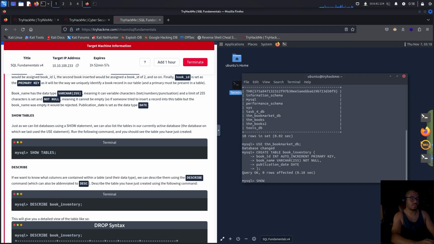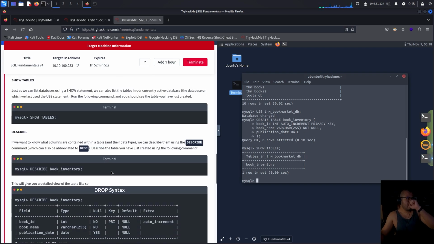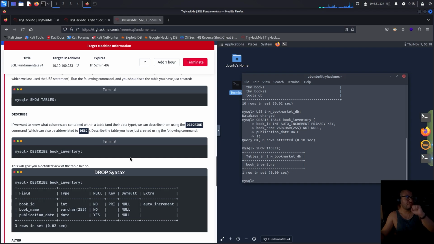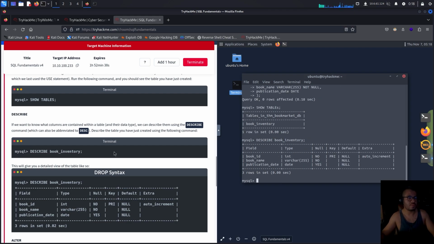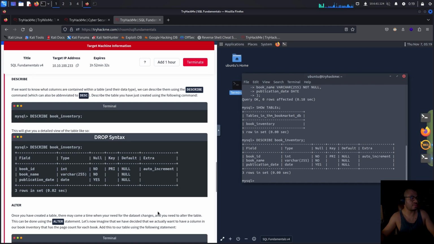Show tables. Okay, we have the book inventory. If we want to know what columns are contained within the table and their data type, we can describe them using the describe command. Describe book inventory. And we can see all the columns. This will give you a detailed view of the table like so.